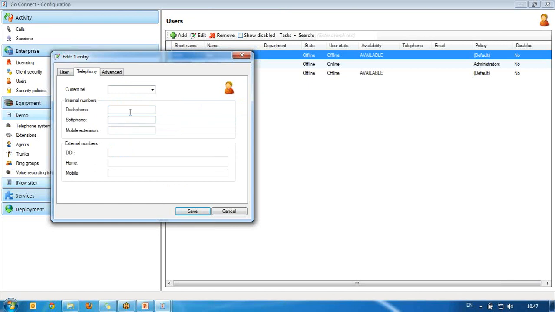We can, in essence, hard code which devices, which extensions a particular user is set up to use. So in this case, I'm extension 201 for my desk phone. My soft phone is maybe 301, for example, even though it doesn't exist, and my mobile extension is 401. This is quite important when we get to talk about the mobile client, that if you configure the user in this way, then when you set up the mobile client, it knows which extensions it's going to be working with.